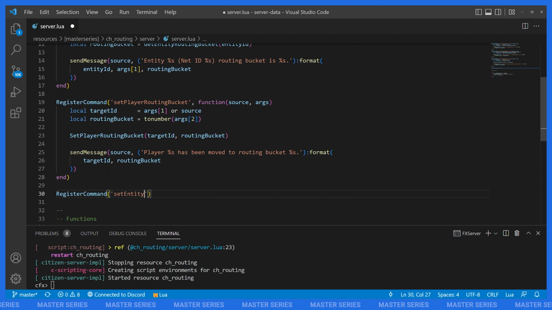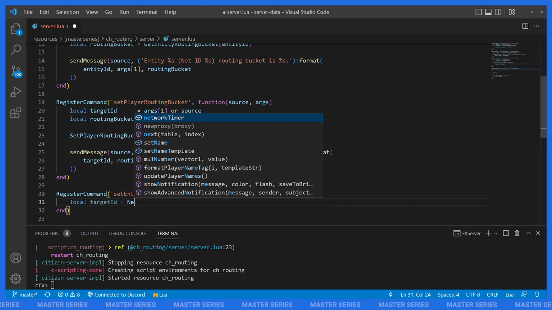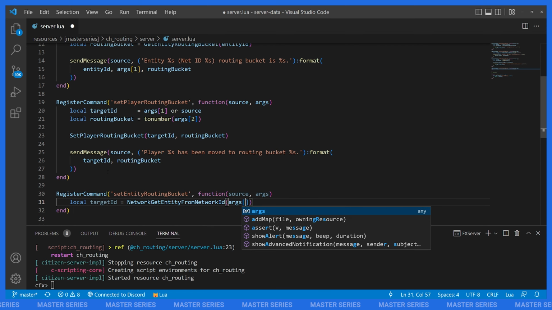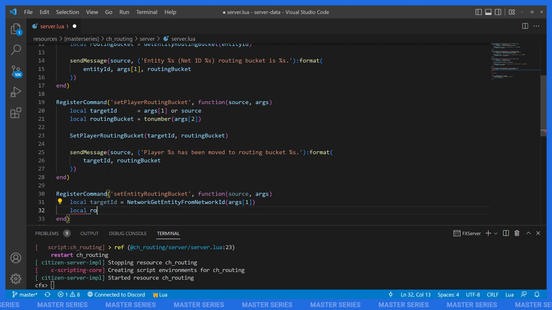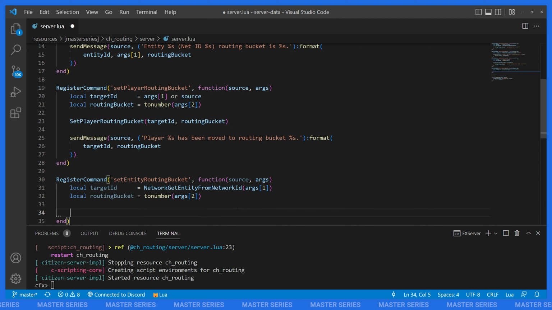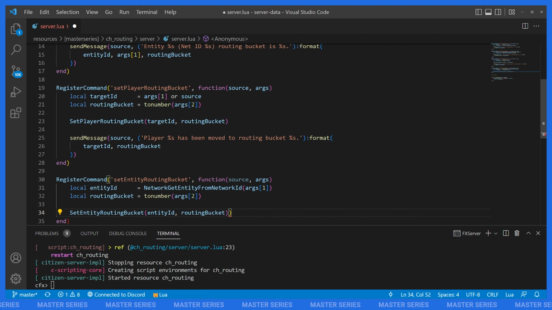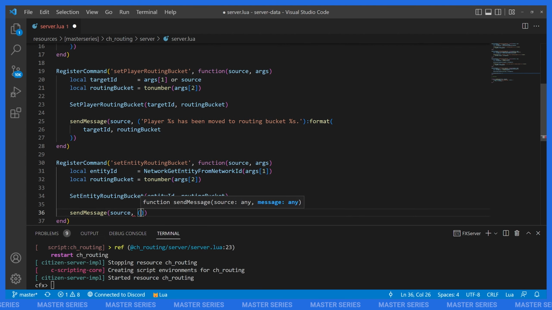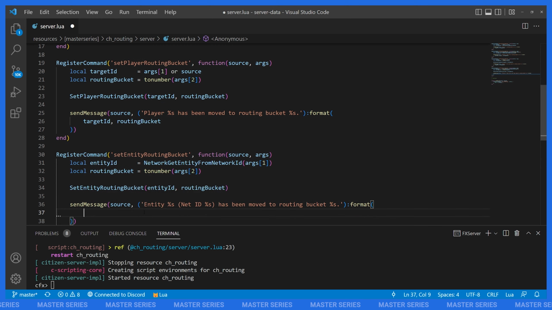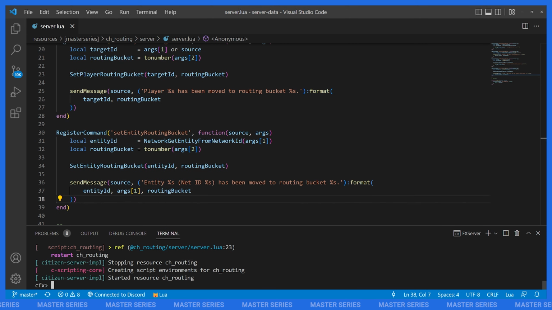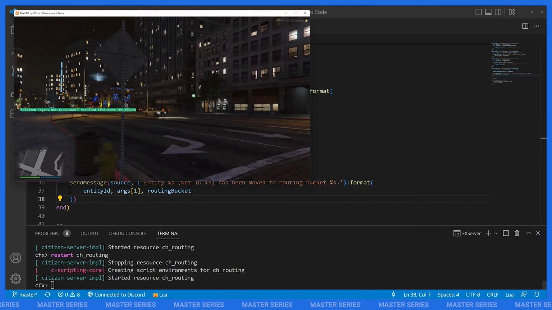We'll register my command, SetEntityRoutingBucket, and we're going to say the target ID is NetworkGetEntityFromNetworkId, the first argument, and then the routing bucket is going to be the second argument. Then we're going to say SetEntityRoutingBucket, and let's call this entity ID instead of target ID. Entity ID and routing bucket, and then let's just confirm it to the user. We're all set. We'll go ahead and restart the resource and see how this works.